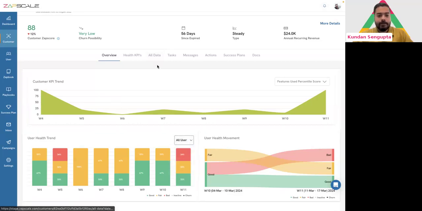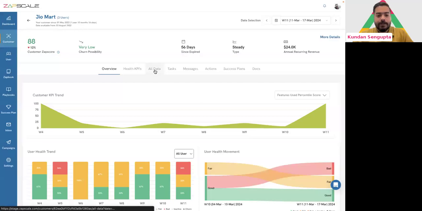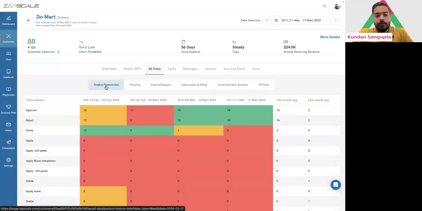Now, the most impressive or the most beautiful thing about this is that if I go to all data, if I go to the product feature usage tab, I see a raw heat map of what features this customer is using on my product and in what frequency. The numbers that you see is the frequency. The color coding essentially shows which is used more, which is used less. So if you see any feature which is used 0 times, you know that this feature has not been adopted at all yet by the customer. If you see any feature which was in a nice bright color, but it has moved to a red, you know that this feature's adoption is going down.